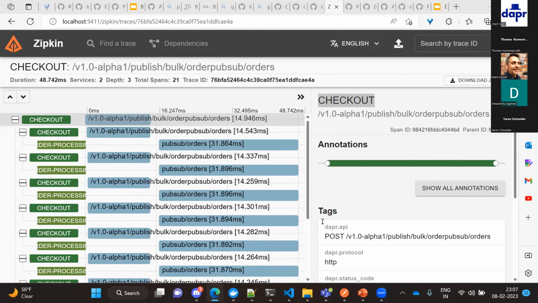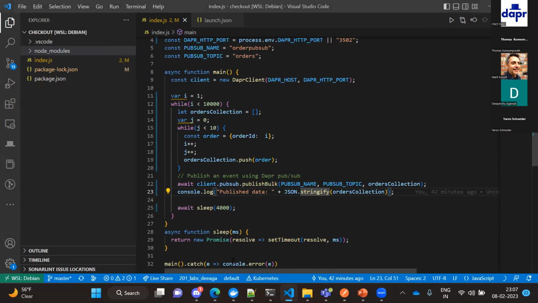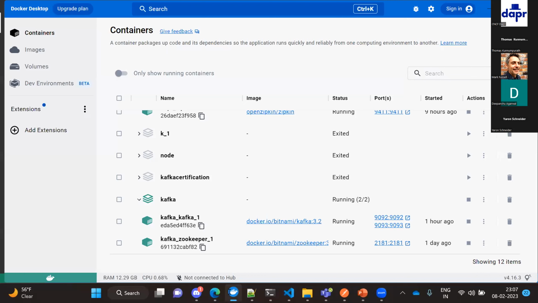I just want to do a couple of quick things. I will try to stop my Kafka here, and let's see the failed entries. So I will stop my Kafka here.